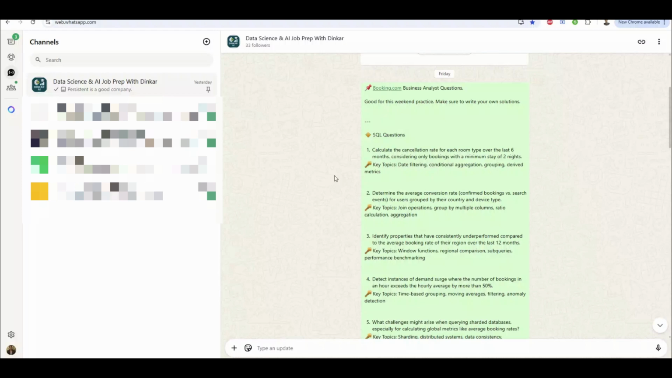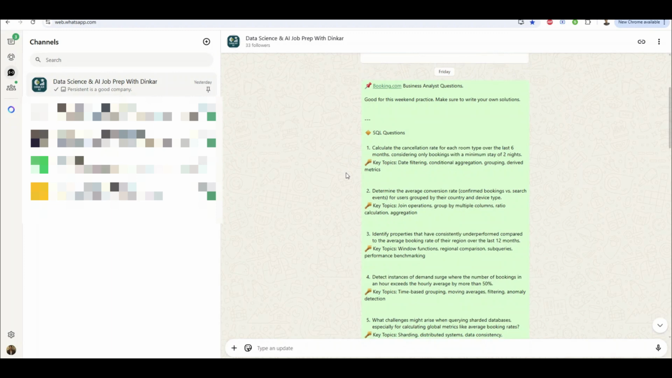On Friday, last Friday, I shared these questions that were asked in one of the data analytics roles with booking.com, which is into trip, flight booking, hotel booking, and they have asked these questions. You will see that typically they have mostly asked SQL questions, the first four questions with respect to writing the scripts in front of the screen.